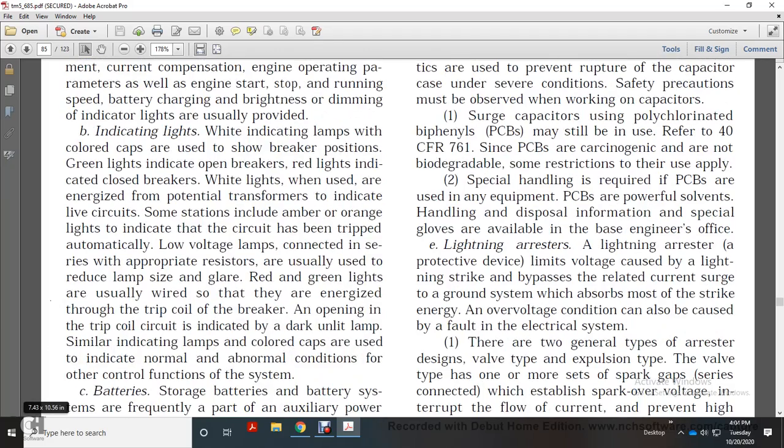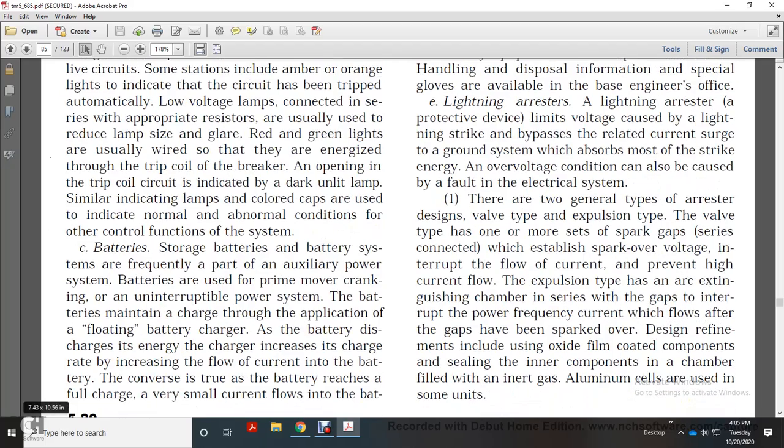Indicating lights have an outward color cap that shows the breaker position. Green lights indicate an open breaker, red lights indicate a closed breaker, and white lights are used to energize potential transformers and indicate a live circuit. Some stations include amber and orange lights to indicate circuits that have been tripped automatically. Low voltage lamps are connected in series with appropriate resistors, which usually reduce the lamp glare. Red and green lights are usually wired so that they are energized through the trip coil of the breaker, with the opening of the trip coil circuit indicated by a dark, unlit lamp. Some indicating lights with color caps are used to indicate normal condition for other control functions of the system.